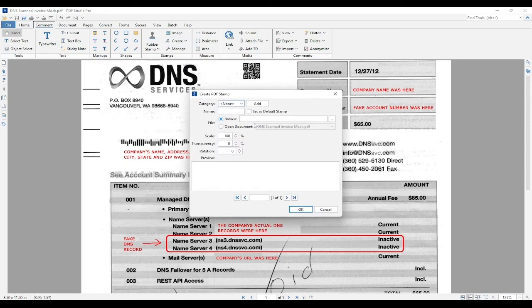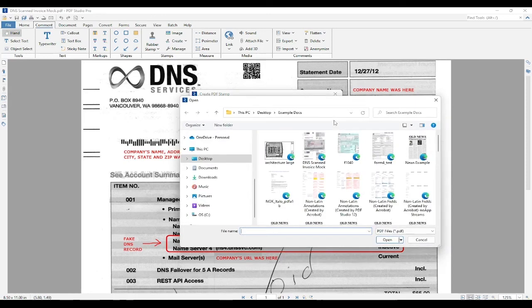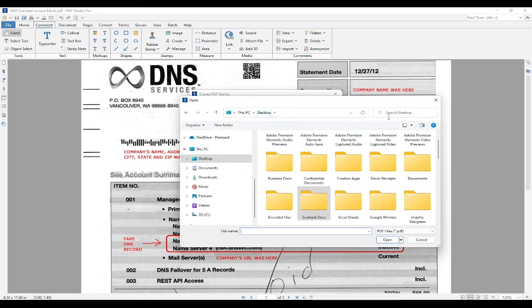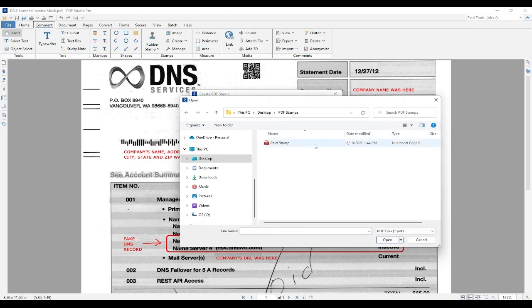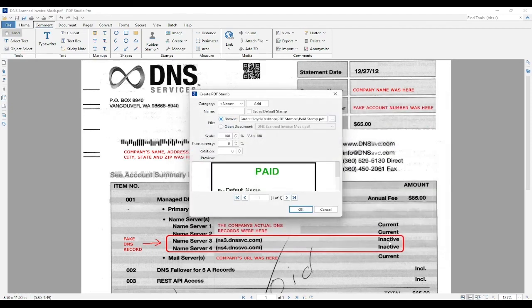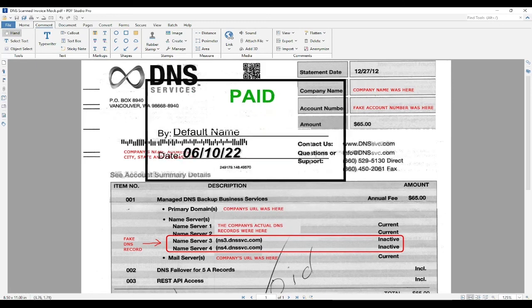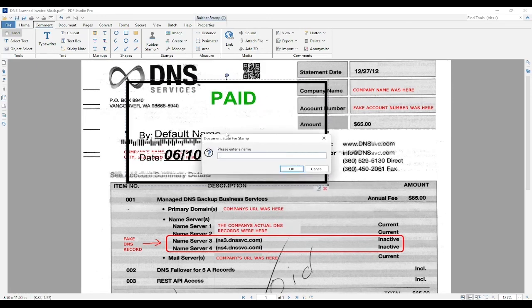So from here, all I need to do is go to my Browse area, and I'm going to go to that folder I had with the stamps in it, PDF Stamps. There you go. Select it, and I'm going to select that paid stamp I saved and press Open. And there you go, you can see it there, and I'm going to press OK. And now it's going to prompt me to enter a name. So this is just to name the stamp. So I'm just going to name it paid again. Press OK. And I'm going to paste it anywhere on my page.